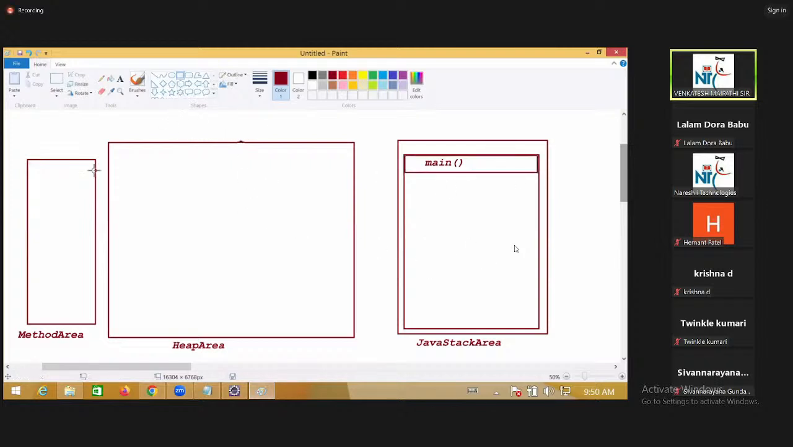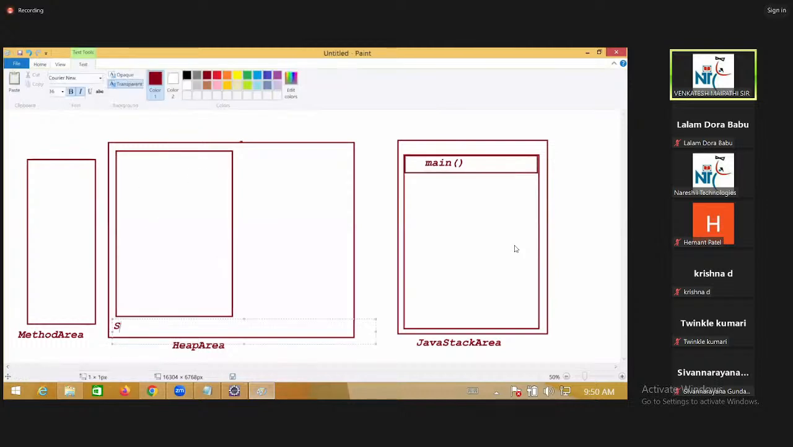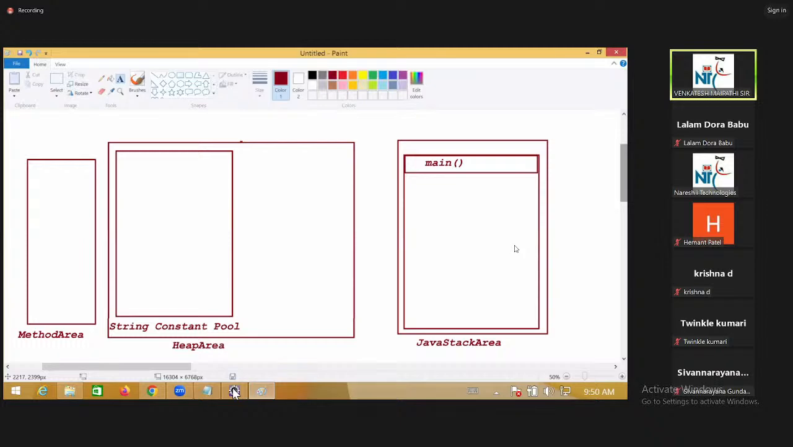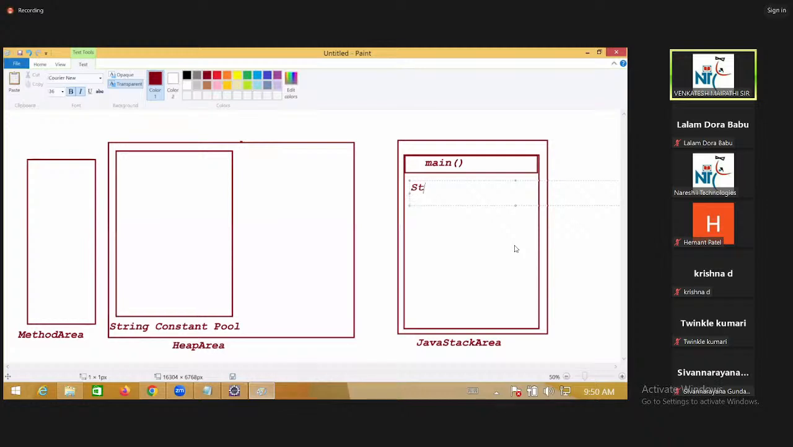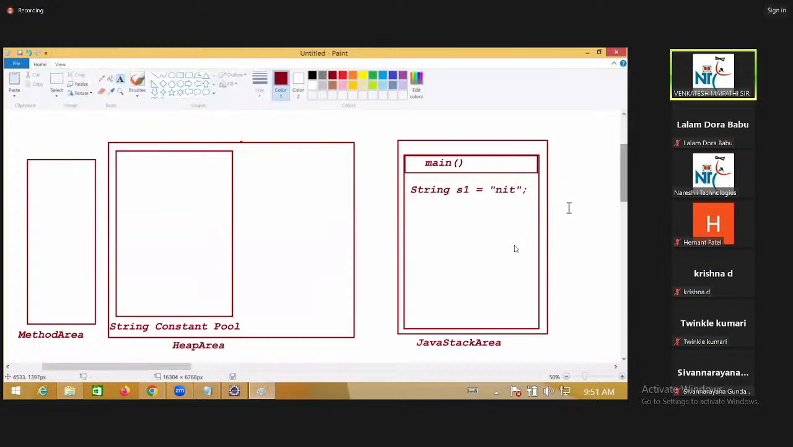In this main, here also string literal process. Not string literal, sorry. String constant pool. Now, the first line. String s1 is equal to double quotes NIT. This is string literal process, no?